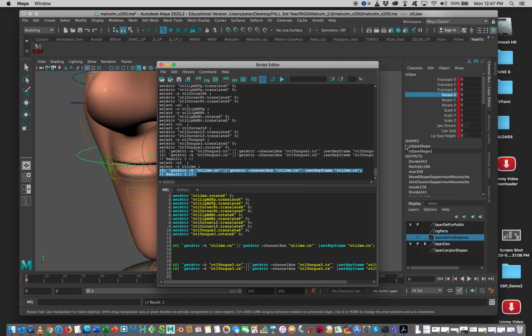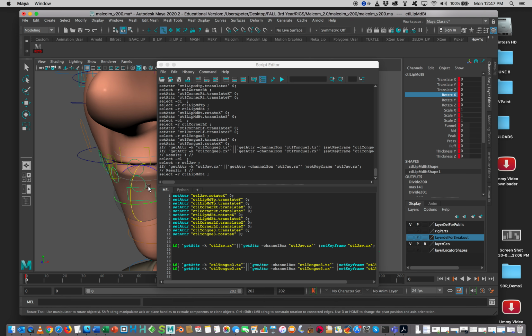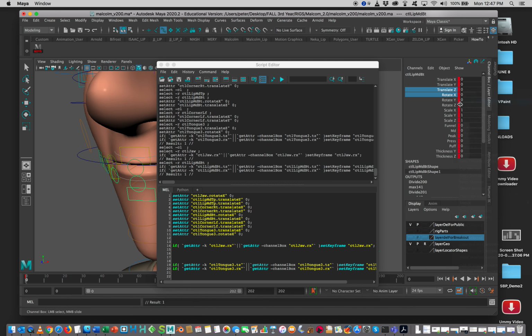So jaw, and then after jaw, I forget what we had. I think we had bottom lip. Let's grab that bottom lip. And the bottom lip was rotate X and translate Z. And key selected, same thing. Drag it down.